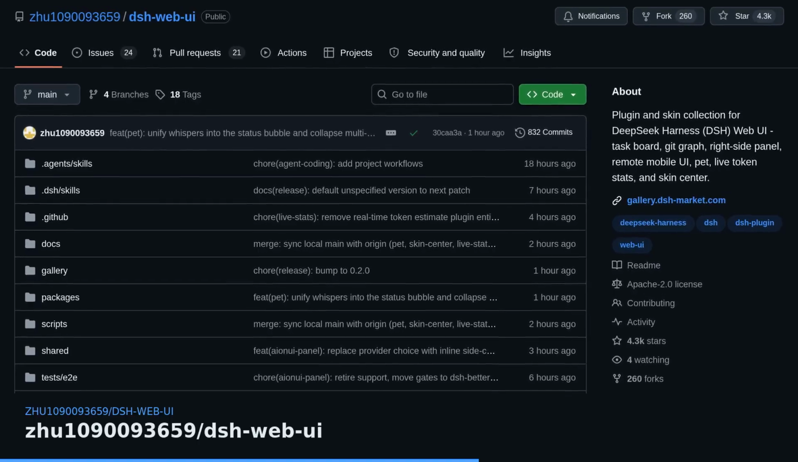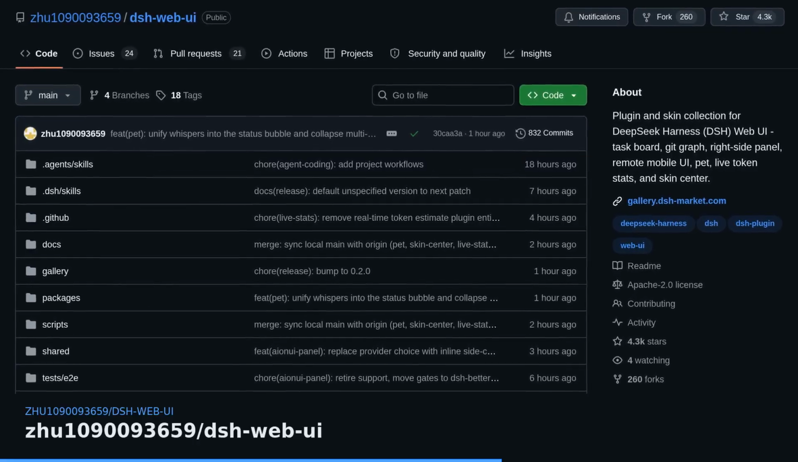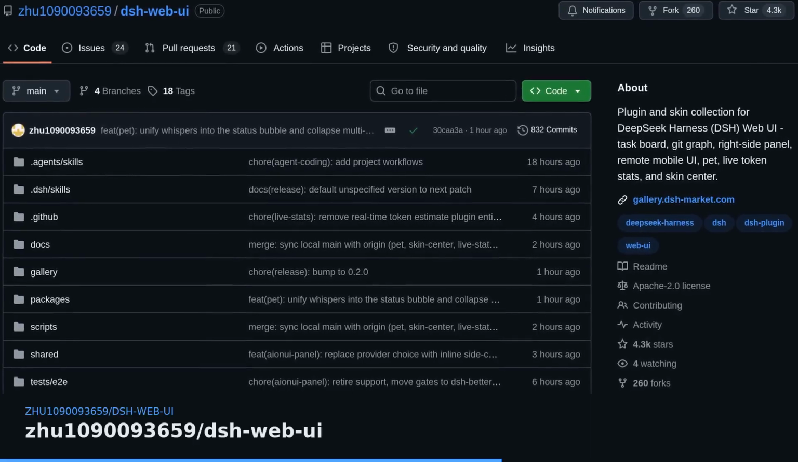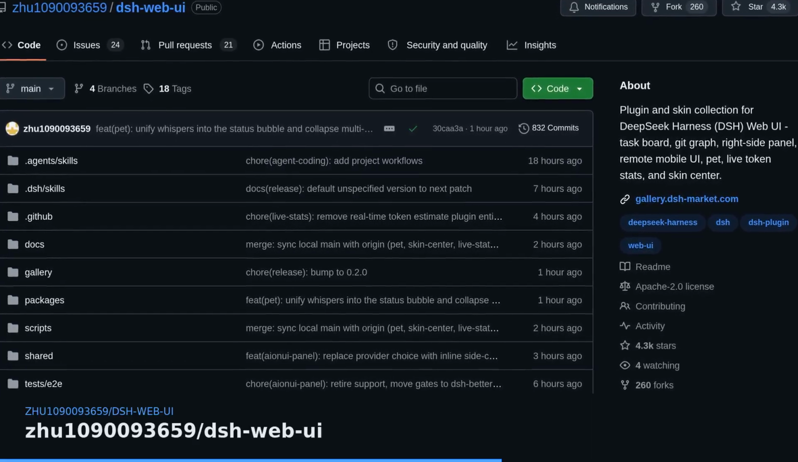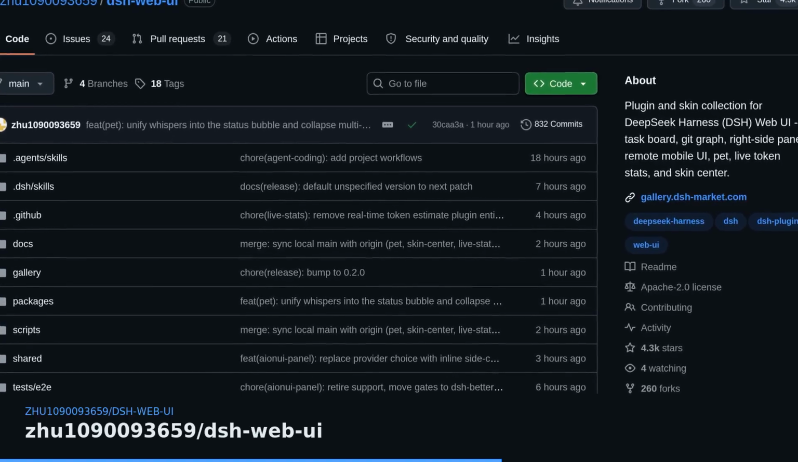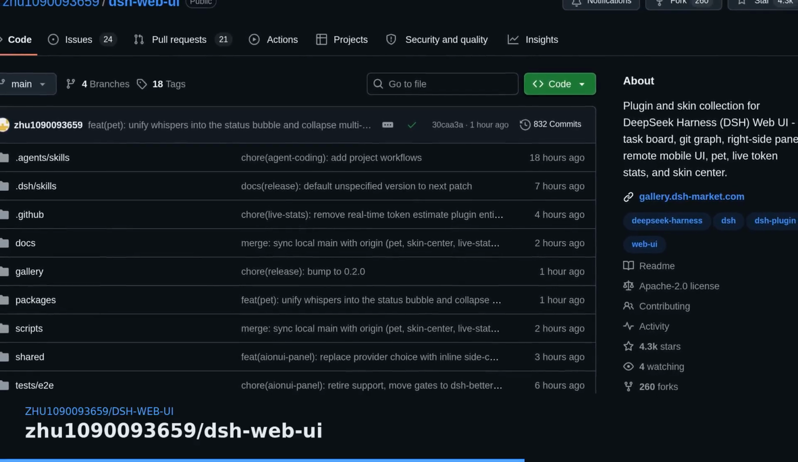What about the Skin Center? How does it enhance the user experience? The Skin Center offers a variety of themes and visual customizations, allowing developers to personalize the interface according to their preferences. Users can preview skins before applying them, ensuring a better fit for their workflow.